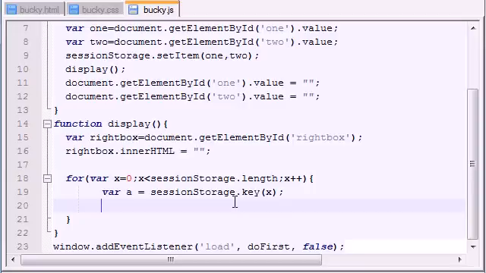So now that we have the name of the item, we can go ahead and get the value of the item. So let's go ahead and, whoa, not bar. I guess I got beer on my mind. Let's take the value of the item and store it in a variable called b.